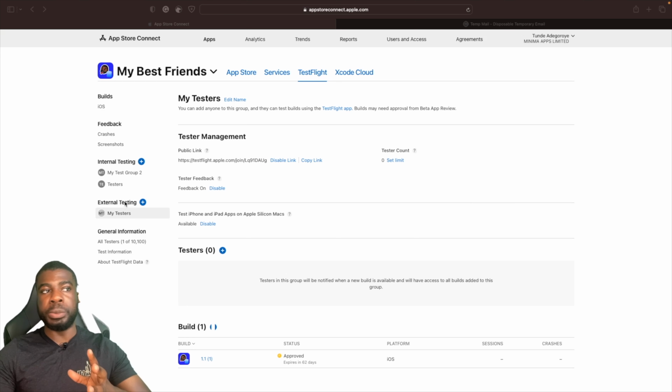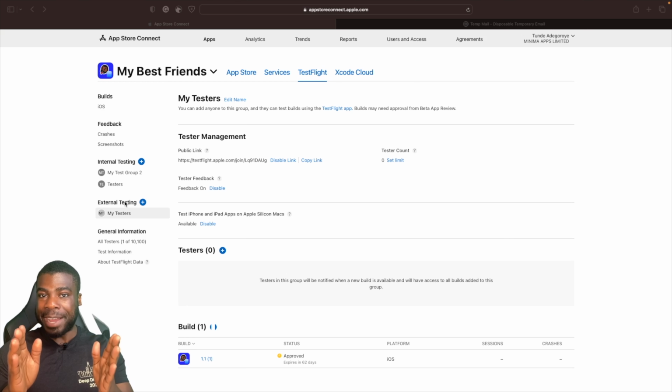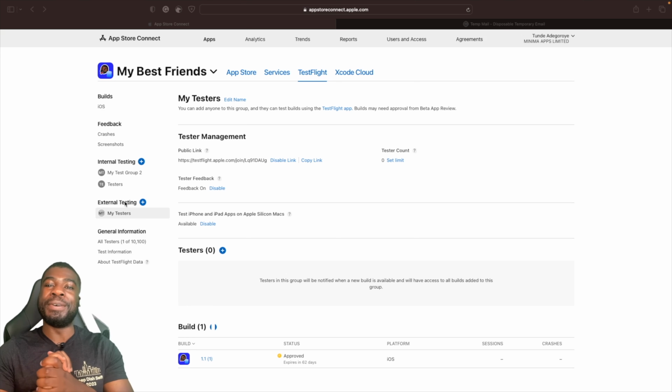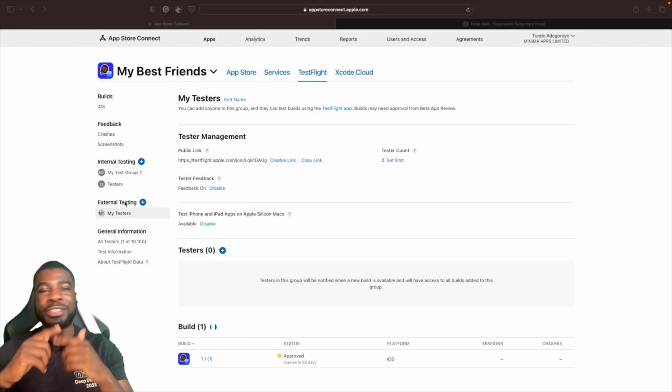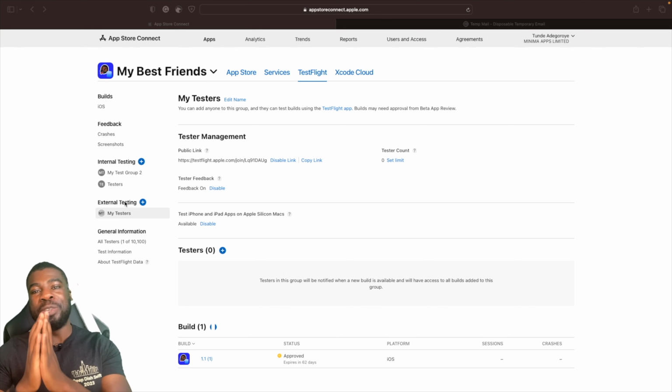If you want to add someone new, first of all, make sure for internal testing that they have an Apple ID and they have an iPhone with the TestFlight app installed. Once you've made sure they have that, because if you don't, trust me, you're just going to be in a circle as to why it's not working, you actually need to invite them to your team.